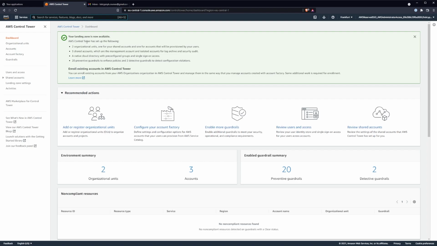Here you can see the freshly installed landing zone via Control Tower, with the two default organization units, three accounts, and enabled SSO with the 20 default guardrails.